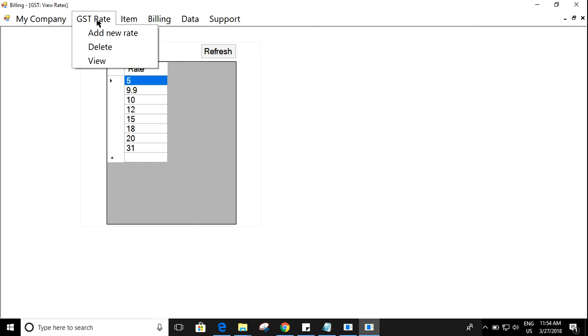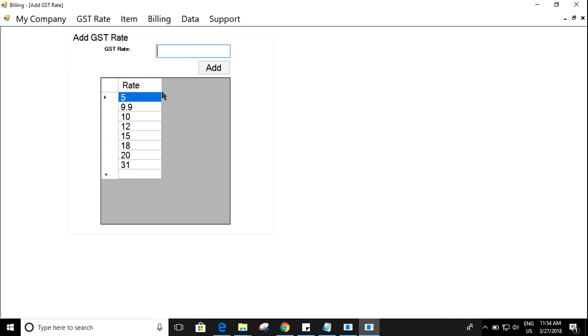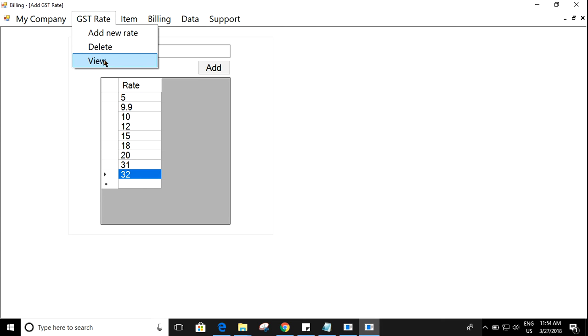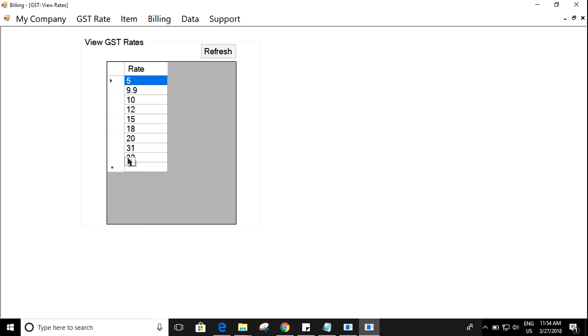Now I want to add another rate. So I am adding 32. GST rate added successfully. So GST rate 32 added successfully. You can see here 32 has been added. Also from view you can see that rate 32 has been added.